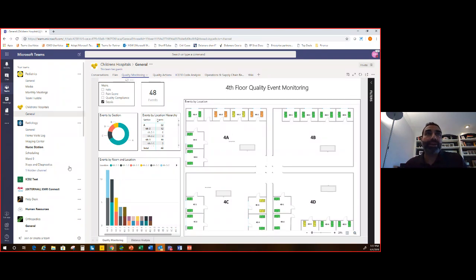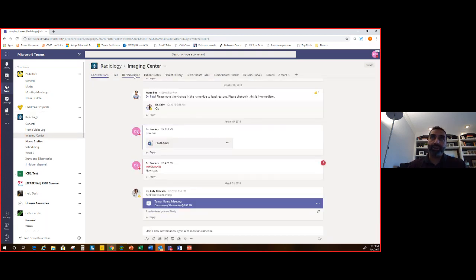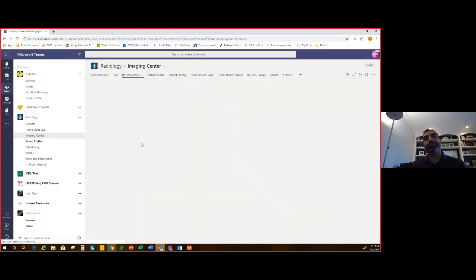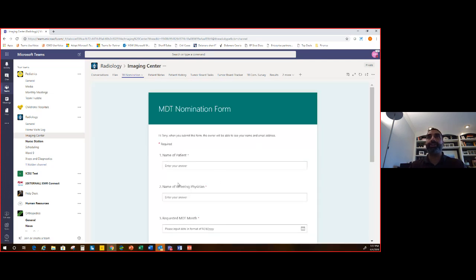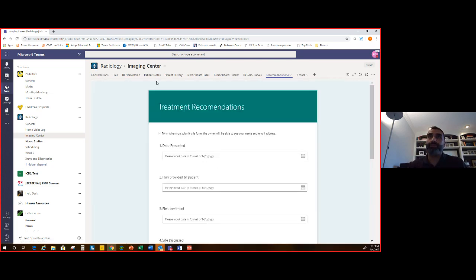Similarly, we mentioned this notion of forms before, so you can do the same thing with forms. We actually have a specific use case here, where I was telling you about this tumor board nomination process. Someone had people fill out this form for nominations. When the tumor board was complete, they had someone finish out the completion of the tumor board with this recommendation form that was also submitted.